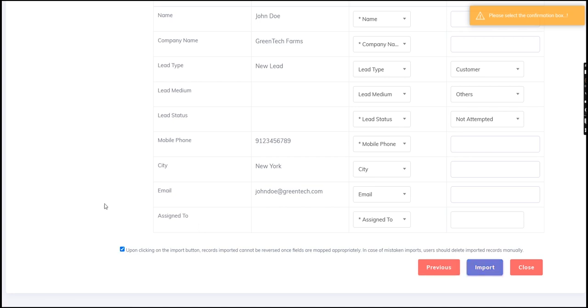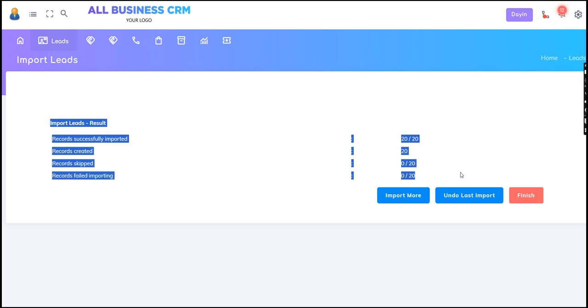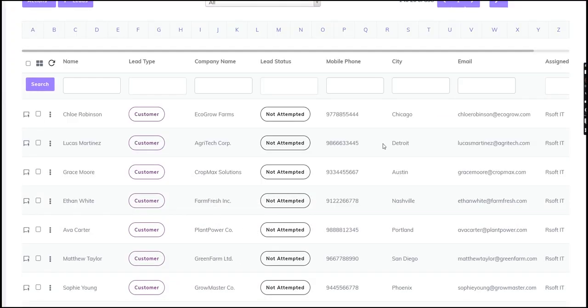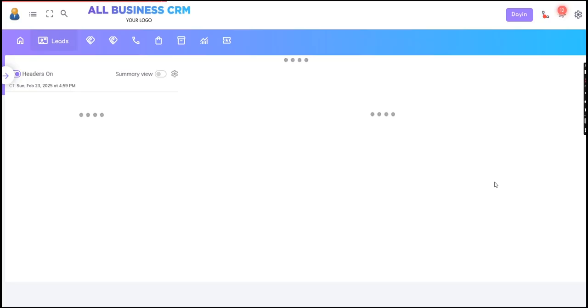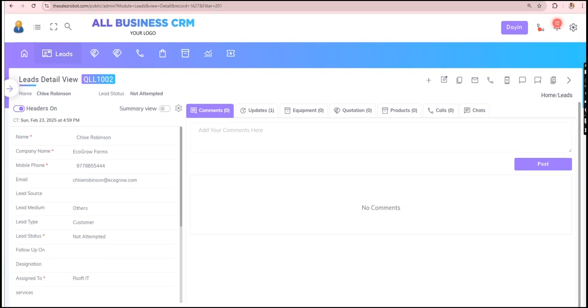So now the import has been started, and within 10 seconds you are able to create 20 records. It is a very simple way to import the leads, and all the leads which have been imported you can see here. The main thing during the import option is that you can assign the import to multiple people. For example, you have 100 leads and you have 5 executives. You can distribute the leads during the import itself to the 5 executives.